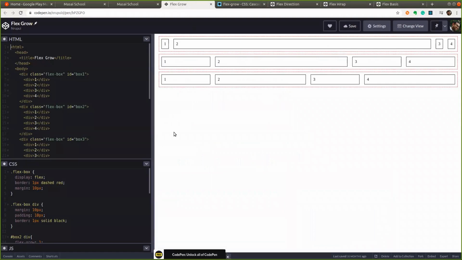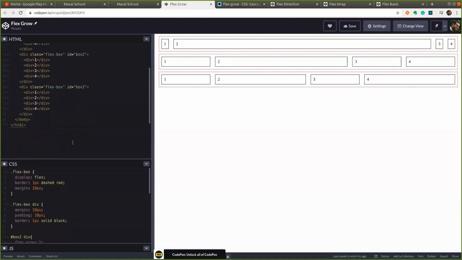What flex grow does is, whatever the remaining space is, it will use that space to fill the existing items based on the value you give. Again, I gave the flex boxes the same way, and only for the second I said flex grow 1. So everything except the second, that is 1, 3, and 4, has some space remaining. I'm just going to show you.